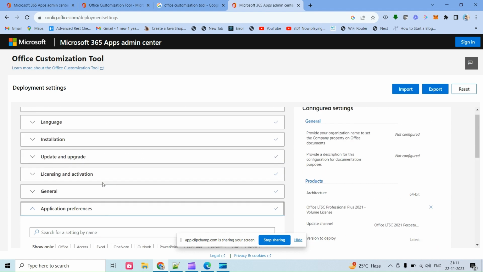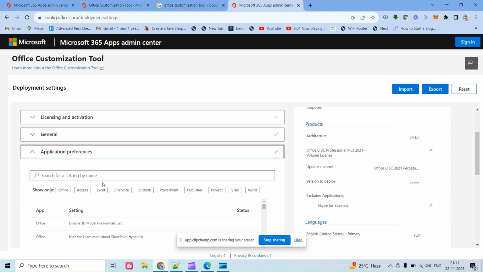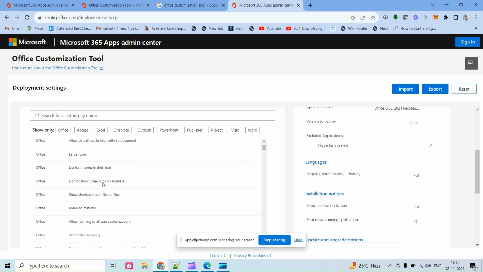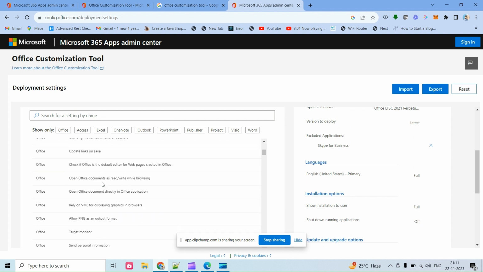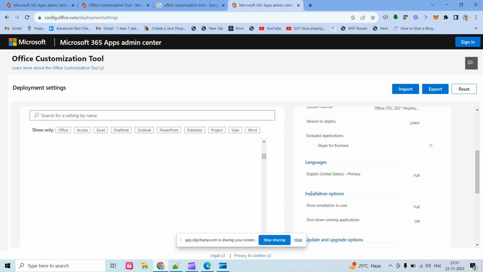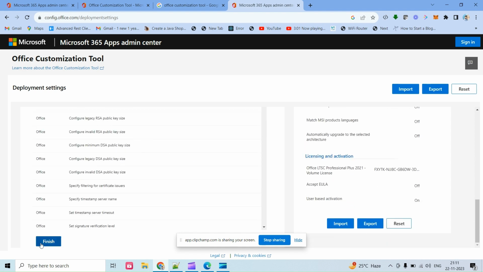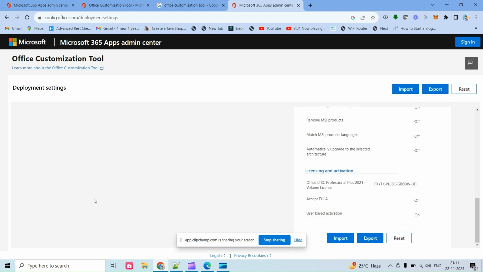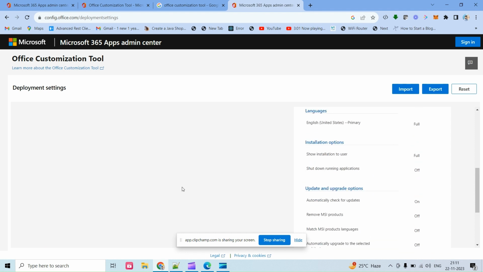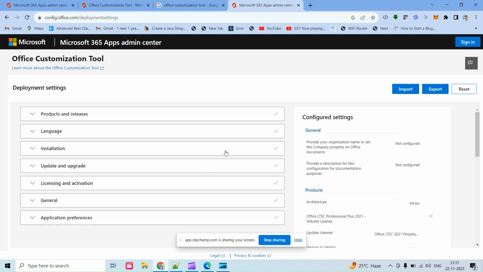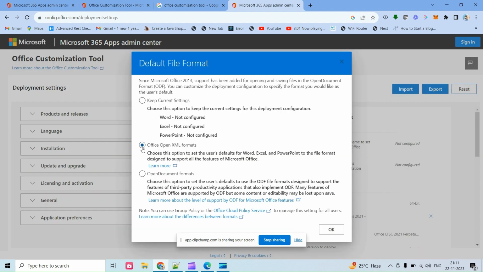Now application preference has come. These are all the applications which you can use through MS Office. These are the software. Now let me click finish. Once you finish it, click on export. In the export, click the second one, Office Open XML formats.